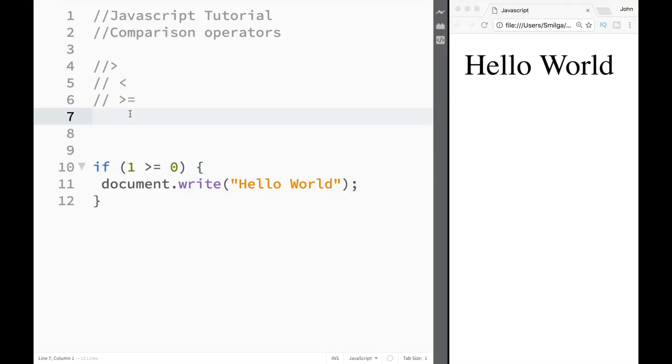And in the same way, you guessed it, you can write less than or equal to. So I could write if 1 is less than or equal to 1, and of course it's going to write it because it is equal here. So let's delete this and let's save that, and we have hello world.